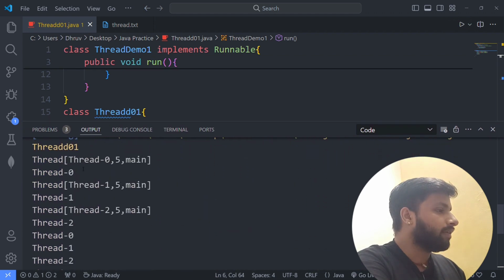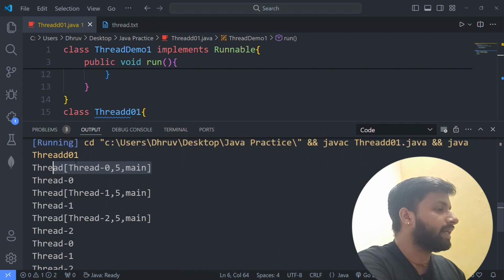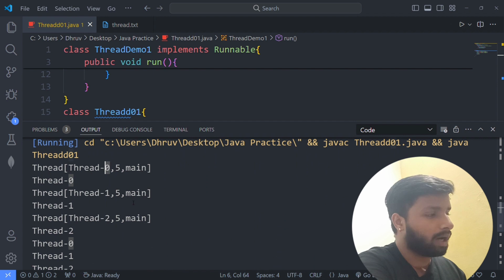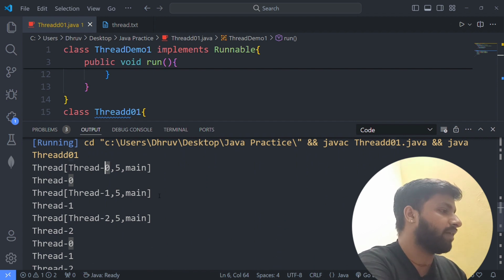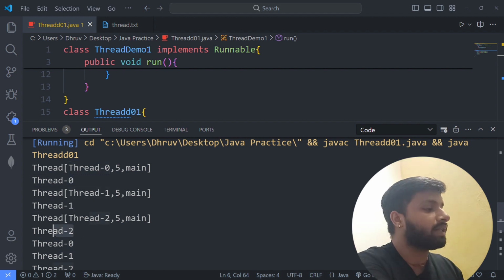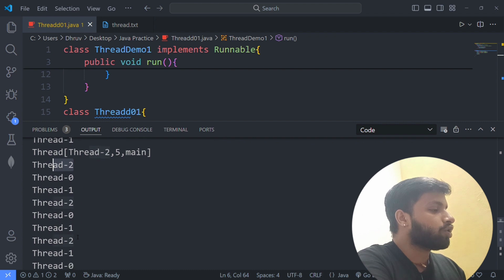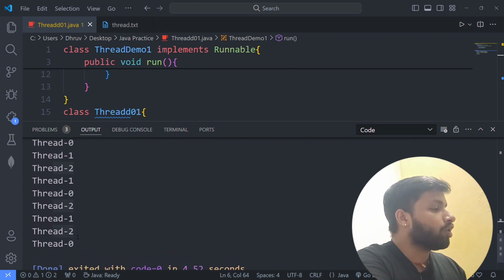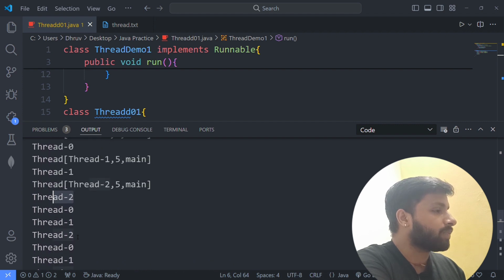Now you will see, first it is the main thread. First thread is the 0th thread, which is in the main group. The priority of all those threads is 5, which is the default priority. Then it is printing the 0th thread, then it is printing the 1 thread. You will see these threads are running parallelly. So you will see the disturbed output of this. This is how it is working.